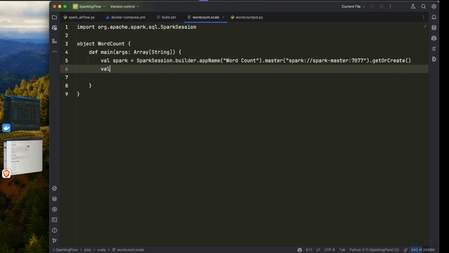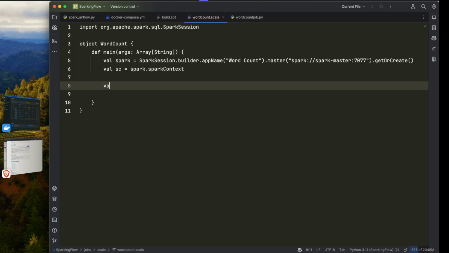Then I'm going to have val sc equals spark.sparkContext. By the way, if you are new to Scala or you are looking to get some more information about Scala, you can check the link in the description and you can go to the course for more information. I have an in-depth tutorial on how to navigate the world of Scala and how to get started with Scala.